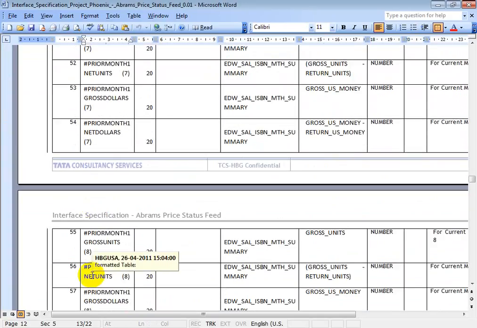I mean, this interface structure will be, let's say, 01, 02, 03, 04. Both gross sales and net sales will be there, and the gross sales and net sales, I guess Krupal will cover on this.